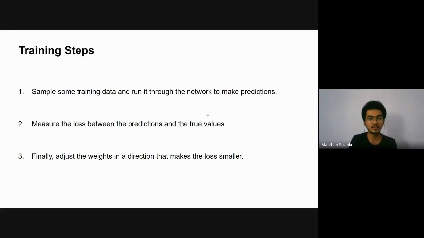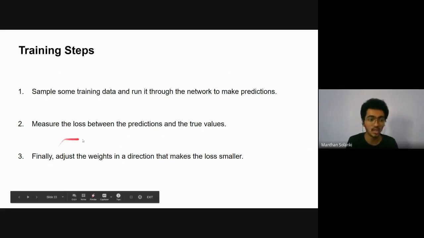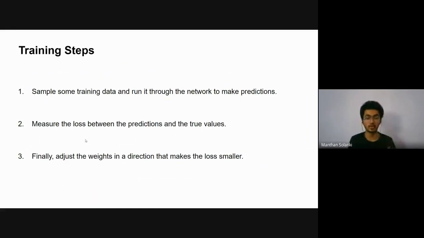So these are the training steps. What are we actually doing during the training step? We have some input data set. Now we will feed this data set to our neural network. Then we will measure the loss between predicted and true value. And lastly, we will adjust the weights in a direction that makes our loss smaller. The third step is very important, because if we have images and a model but it doesn't learn, we have to tell our model that it needs to train.